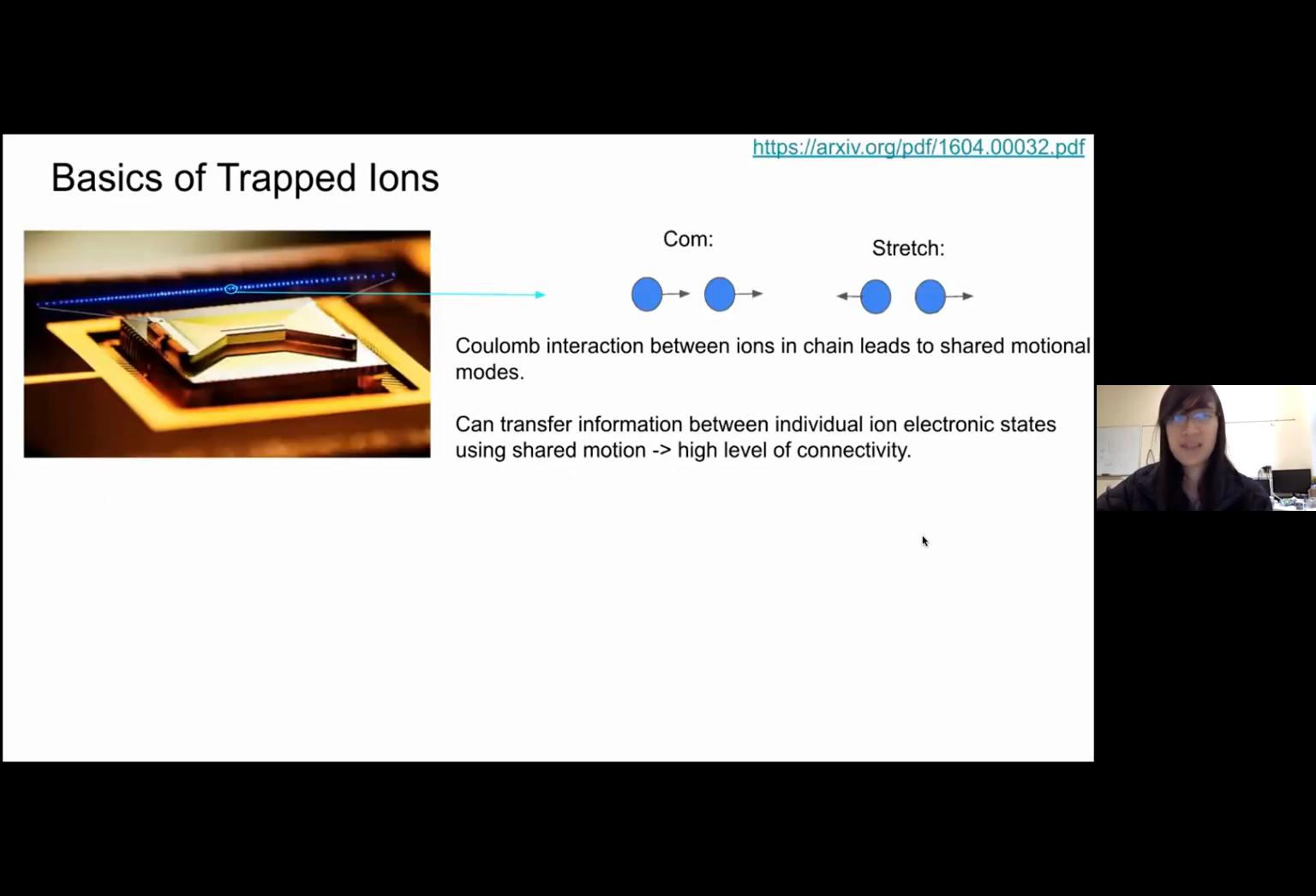But additionally, unlike neutral atoms, ions are charged, so they can interact through the Coulomb interaction. That interaction leads to this shared motional mode. For example, I have here 2 ions. If there were 2 ions confined in our potential, there would be a motional mode along the axial direction where they're moving together and also where they're moving opposite to each other.